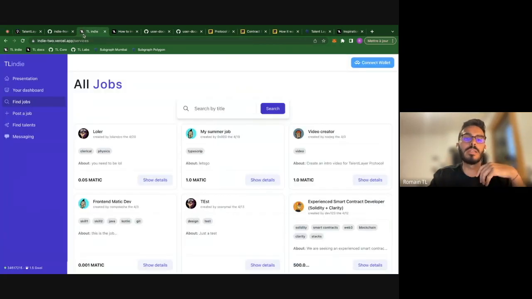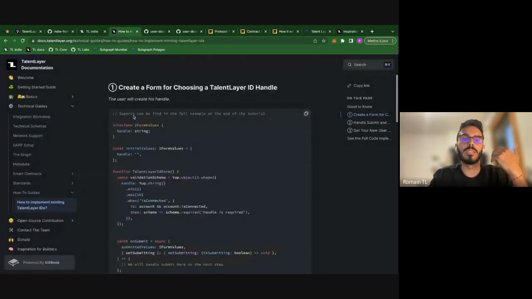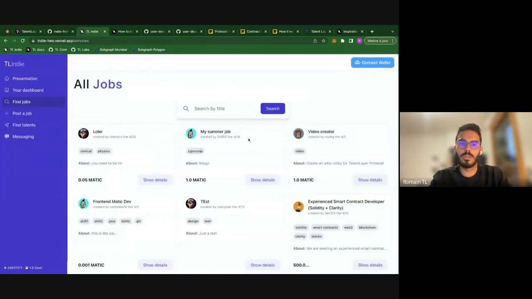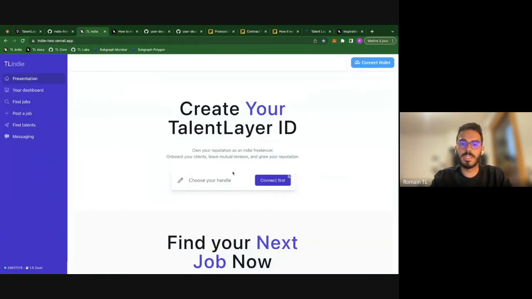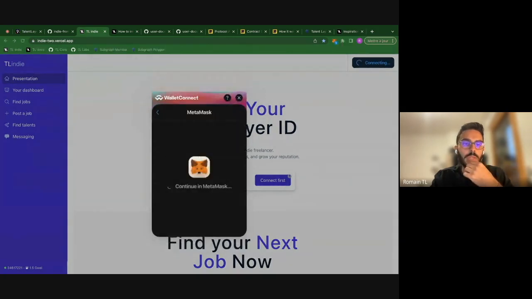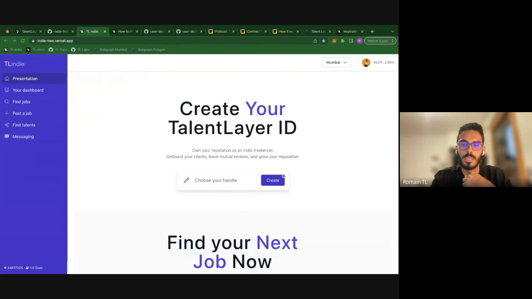Okay. We're going to see that now, also for the minting part. So what I'm going to show now is exactly this part, this form here. That doesn't cover the connection of wallets, so I will just connect my wallet now. Okay. So it's this part.